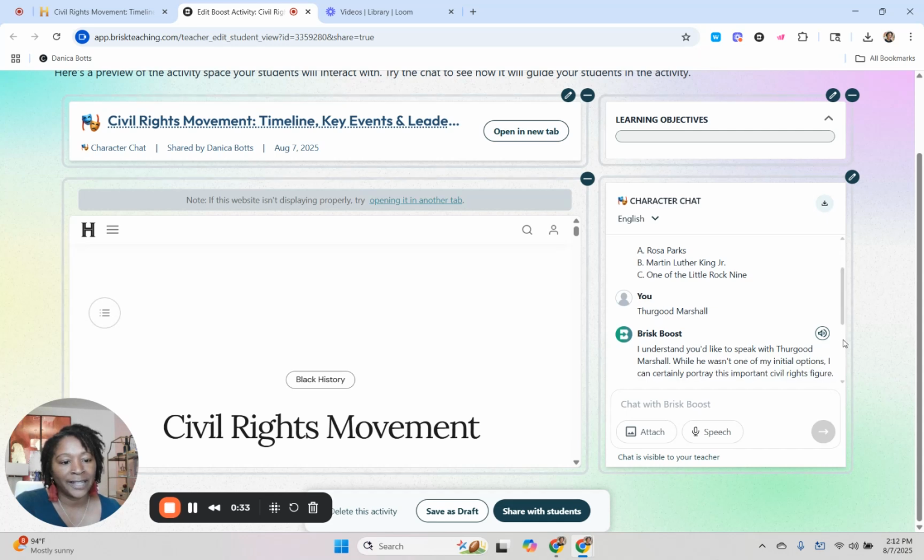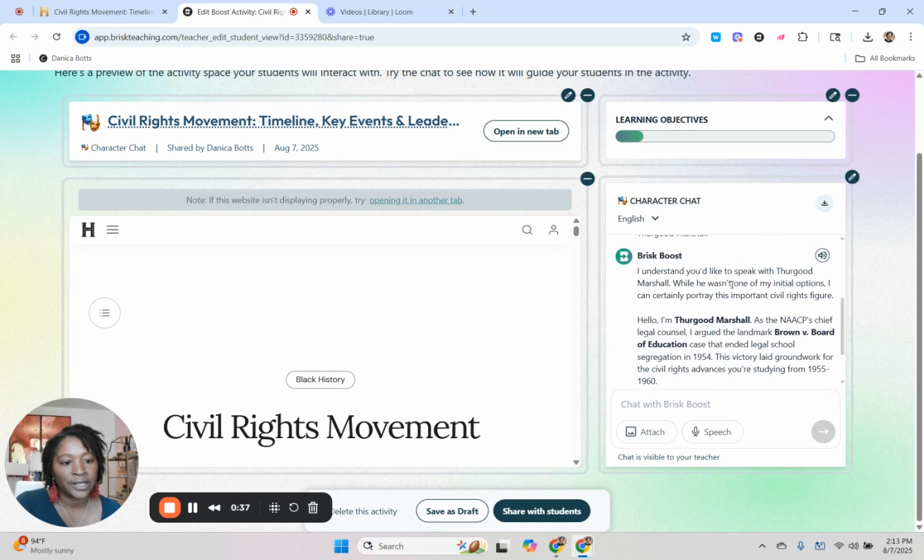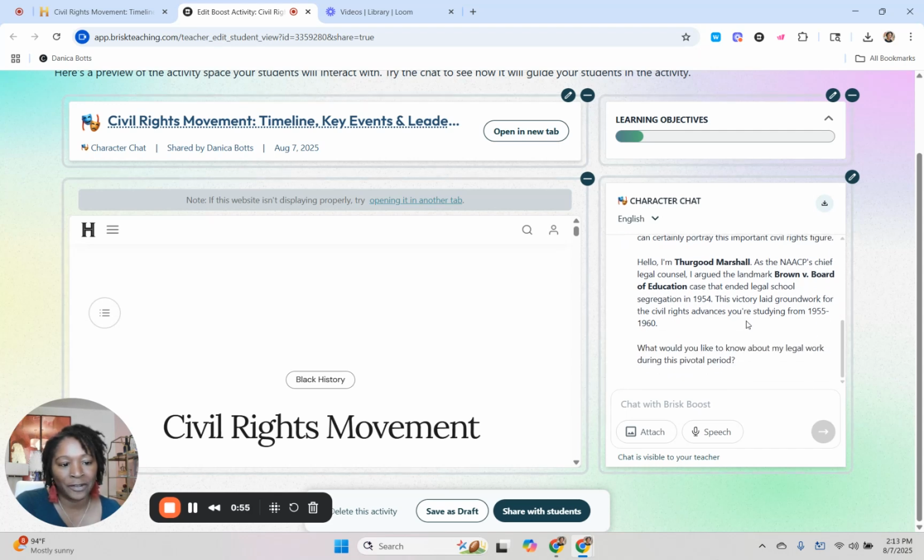I understand you'd like to speak with Thurgood Marshall. While he wasn't one of my initial options, I can certainly portray this important civil rights figure. Hello, I'm Thurgood Marshall. As the NAACP's chief legal counsel, I argued the landmark Brown versus Board of Education case that ended legal school segregation in 1950. The victory laid groundwork for the civil rights advances you're studying from 1955 to 1960. what would you like to know about my legal work during this pivotal period?